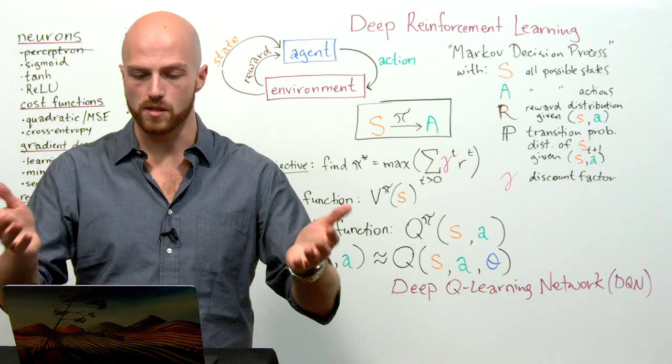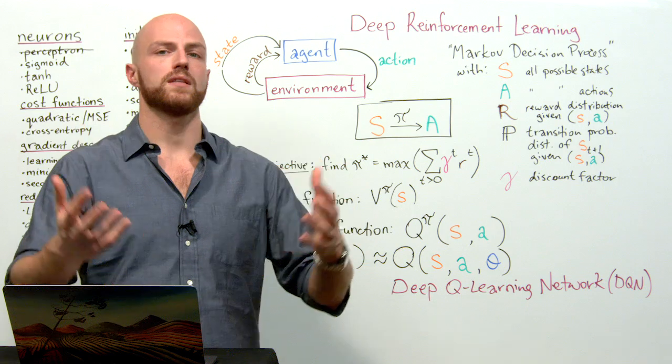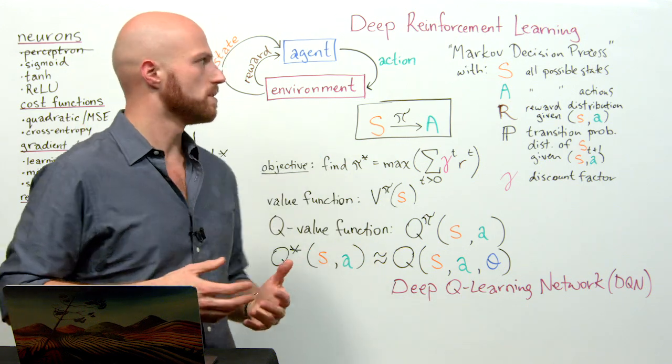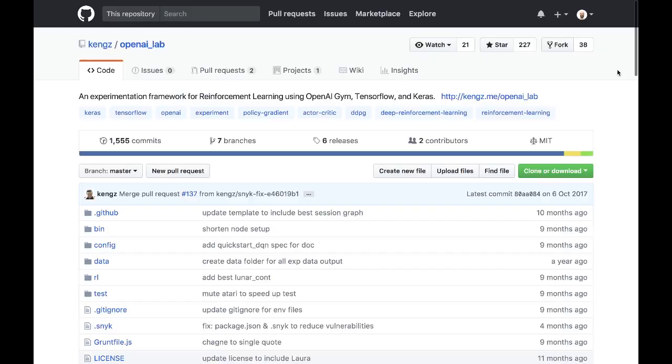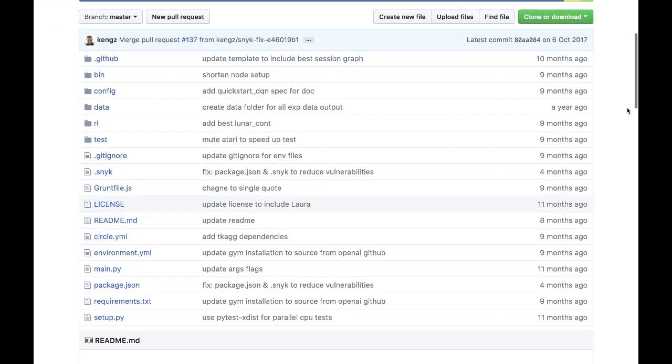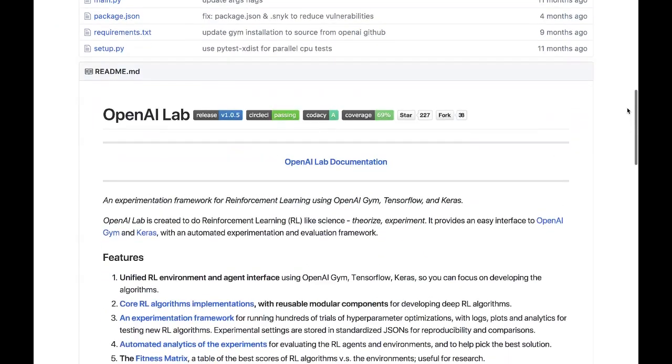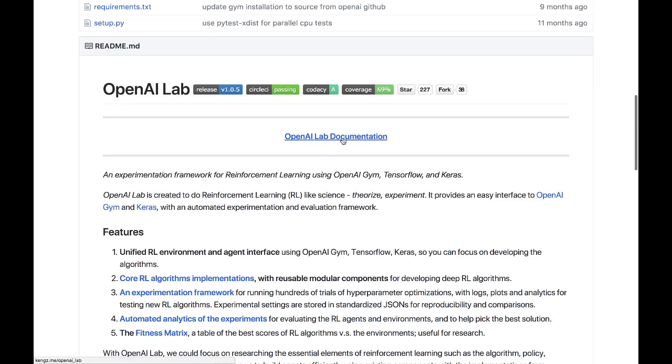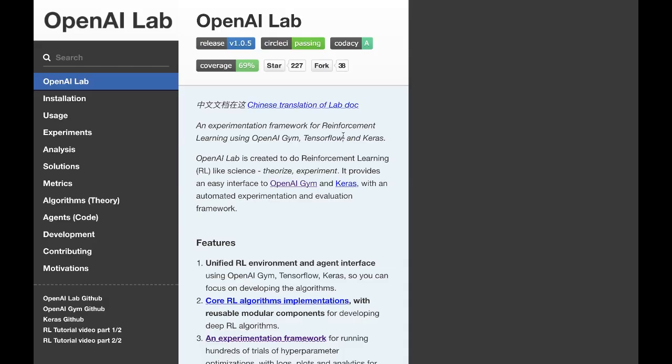But at this time, this OpenAI Lab does everything that I want it to do for the purposes of our demo here. So if you make your way to Kang's OpenAI Lab repository here, you will find that there's an OpenAI Lab documentation link. If you click through to that, you'll come to the OpenAI Lab installation page and notes page.